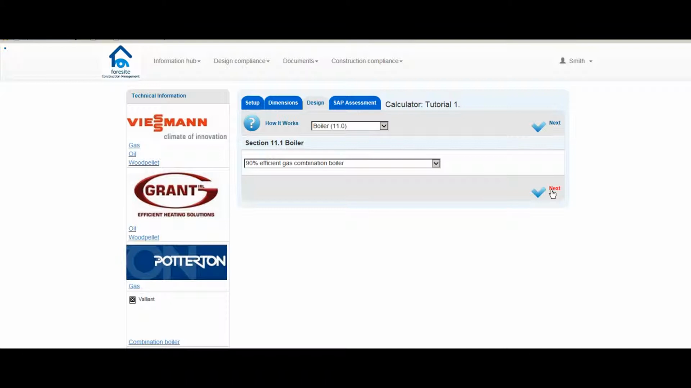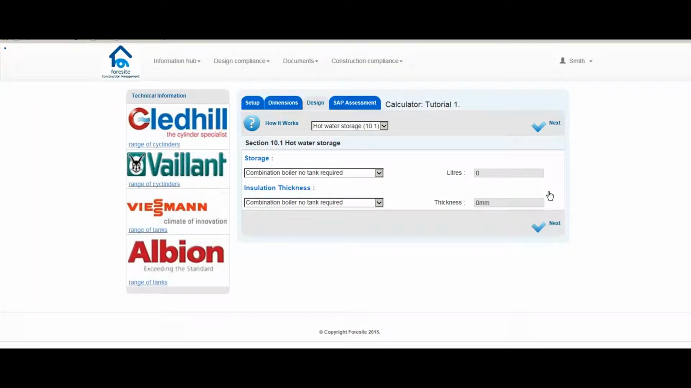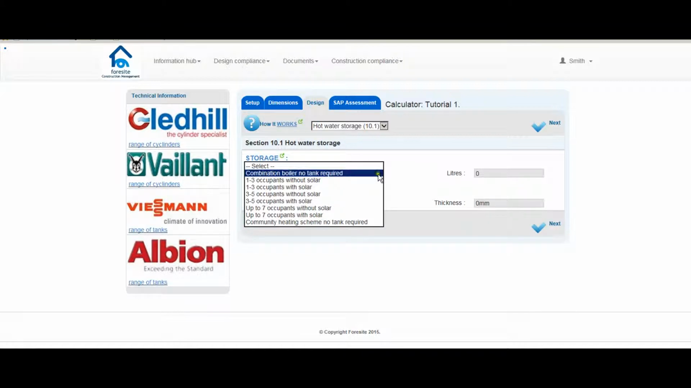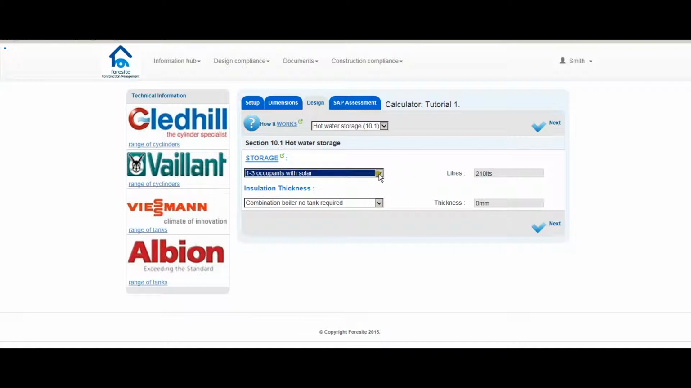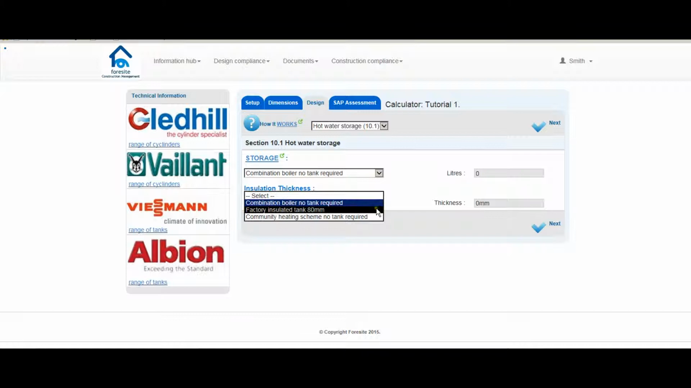Heating controls. The type of controls to be used is determined by a number of factors. If in doubt, click on the information button and this will help with the decision. The hot water storage. The designer needs to choose the number of occupants and if solar has been used. The software will work out the size of tank if required and the depth of insulation needed to achieve the performance required.